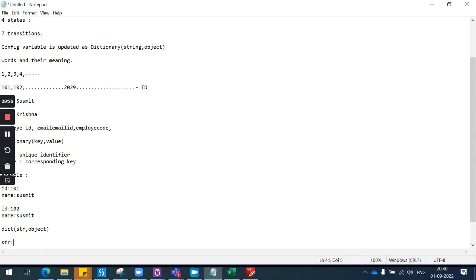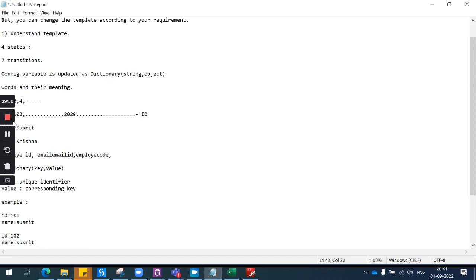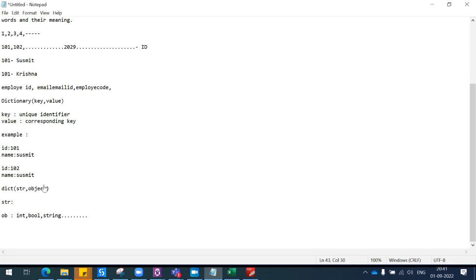String means everybody knows, I will not explain much about it. What is object? Object means, if you don't know whether an integer will come, a boolean, a string or any other variable type, whether you don't know which particular variable type will come there, then in that case you should say object. Here we have selected integer and value, right? The same thing here, if you don't know whether it will be integer or value or whatever, then you would say object.